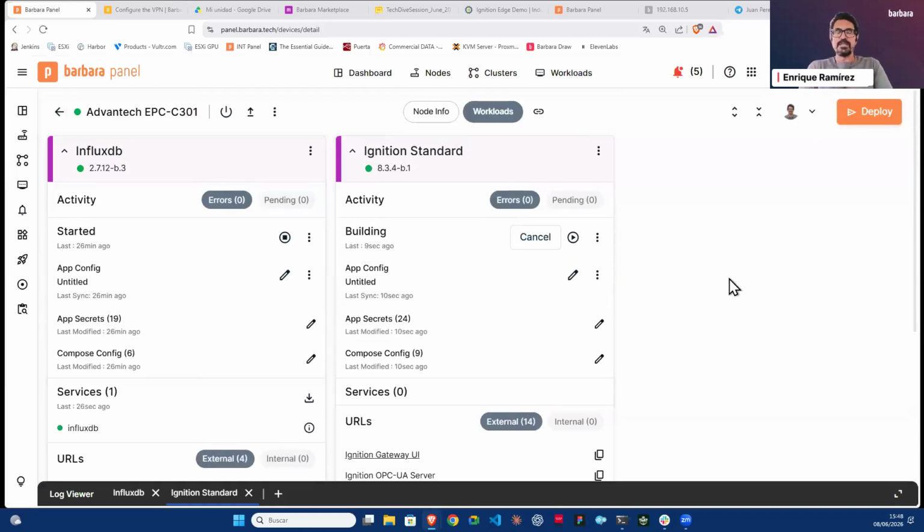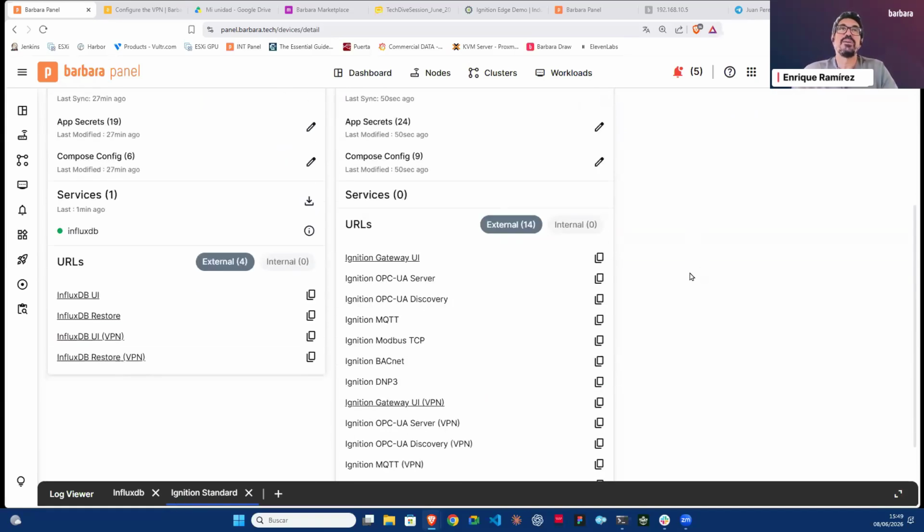So that is a possibility we have to deploy Ignition in the normal way, but we are deploying it in just a single edge node. That is not bad, but if I want high availability in my Ignition service, I cannot rely on a single edge node. If this Advantage machine has any problem, a hardware problem or power supply problem or whatever, both the InfluxDB and the Ignition standard will obviously be interrupted. I don't want that to happen. I want this service to be running without any kind of interruption.